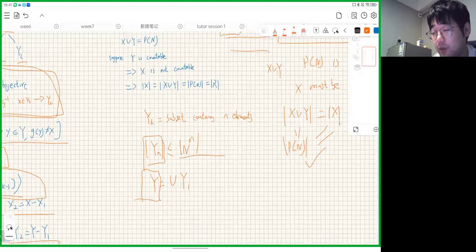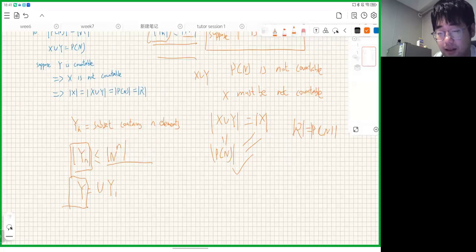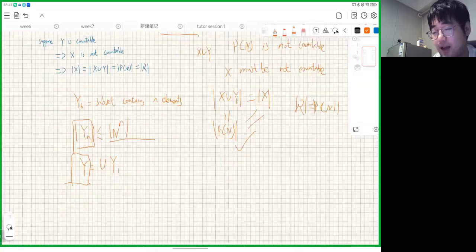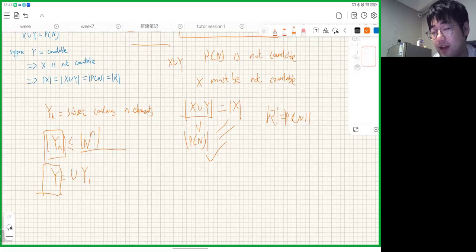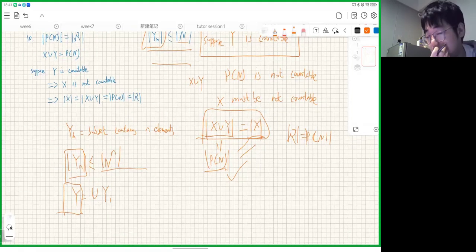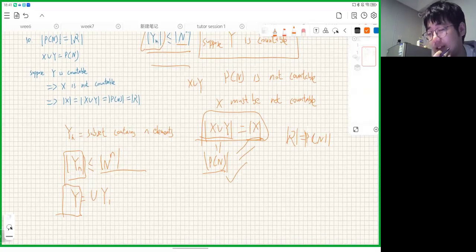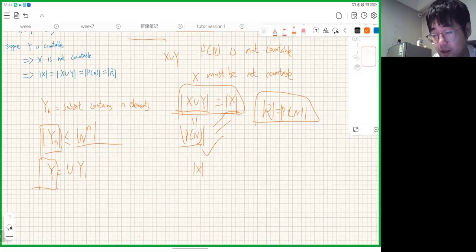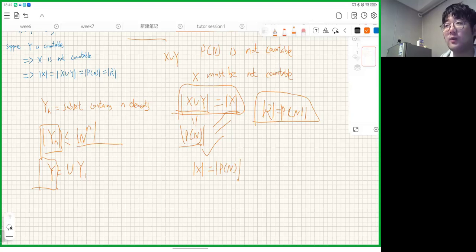And as Y is countable, and as we just said that X union Y is not countable, so X is not countable. And X union Y is the power set of N, so X is the power set of N. This one is proved in question 4, I remember. Yes, it's what we do in question 4, so we can directly use that here. And as we know that the size of the real numbers is the same as the size of the power set of N, so we know that X is also equal to the power set of N. And then we are done.